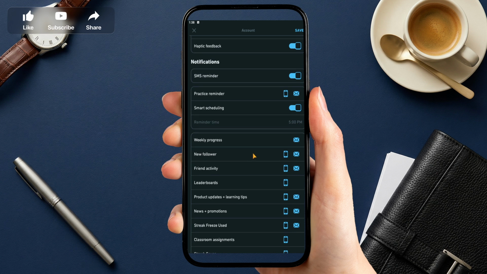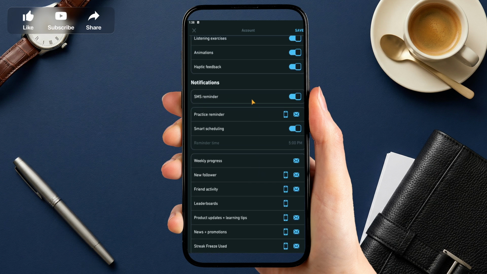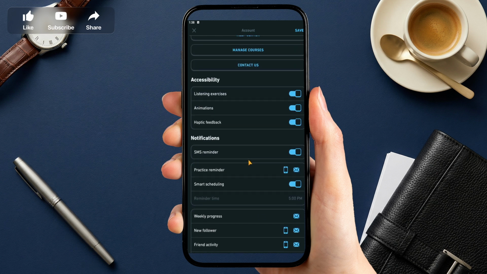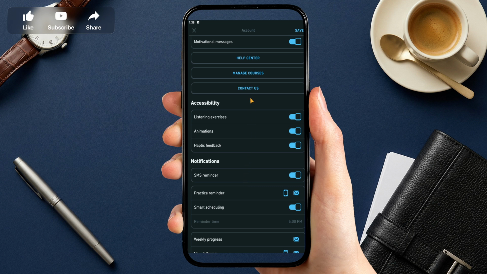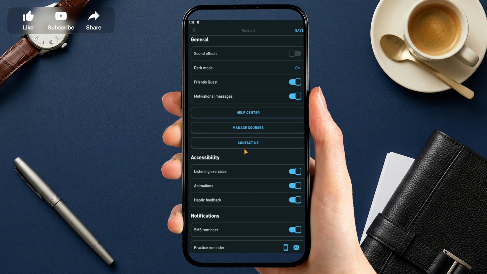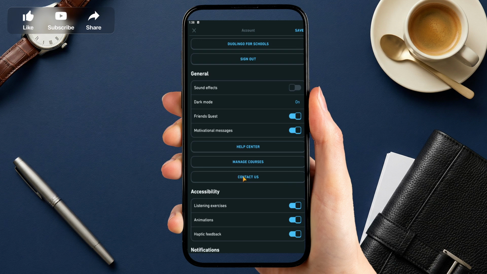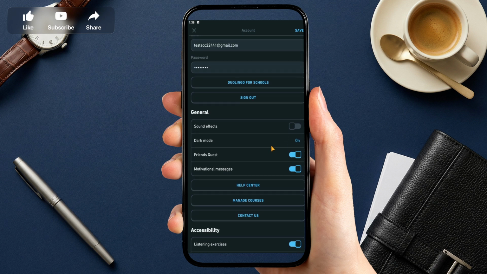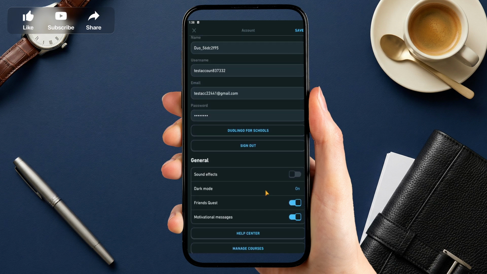A quick note on wording. Depending on your app version, you might see sound, SFX, or haptics listed nearby. The toggle you want is the one that controls effects and feedback, not the main volume slider. This won't disable speaking or listening exercises, and you can still adjust media volume with your device buttons.